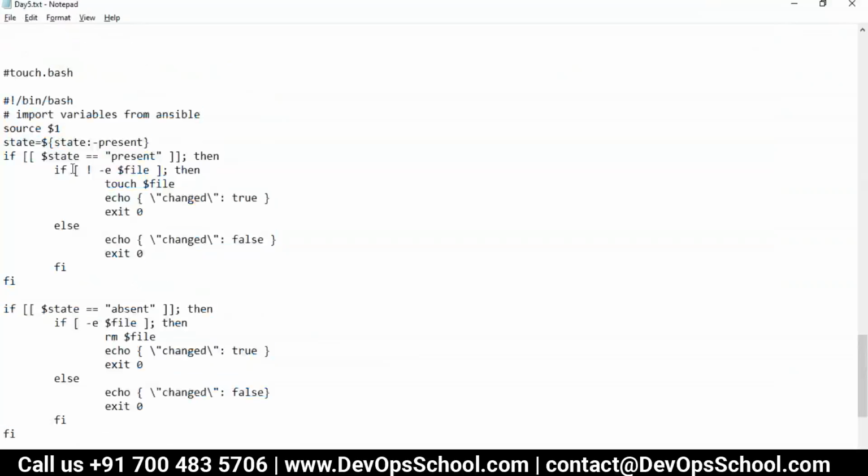Now you see here you are trying to source $1. That means this script which you have stored, whatever parameter you provide, that's one parameter you are storing in the dollar. You are sourcing it $1. $1 is the first parameter. $2 would be the second parameter. $3 would be the third parameter, like that.